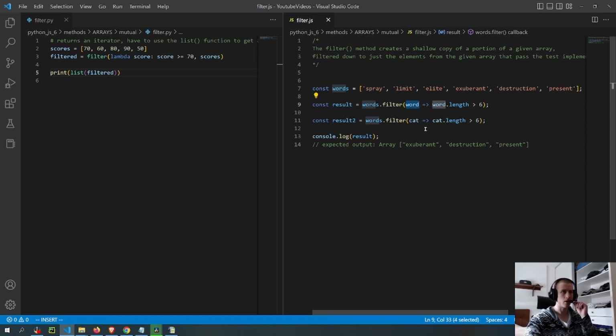The keyword here can be anything that you want. In this case, I just used two different words. So whatever you put here is going to become each element of the array on each iteration, and it's going to loop through all of these different elements. So this word is going to become the items of the array through each iteration, and it's going to go over the entire array.